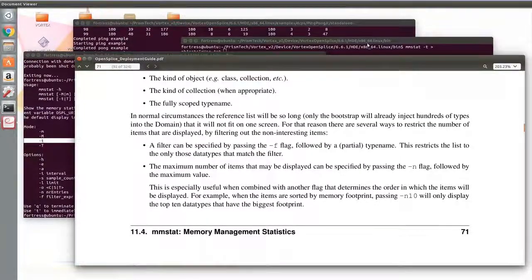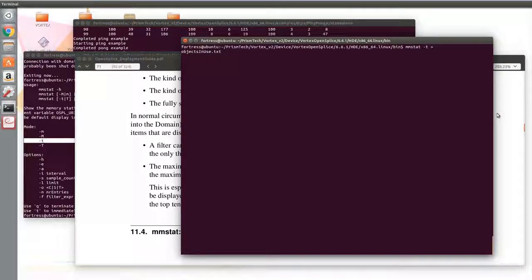This gives you a large amount of information about your domain and is particularly useful in debugging. Now what I'm going to do is run that mmstat -t. I'm going to redirect the output into objects_in_use.txt. The OpenSplice domain is stopped, so we should expect that there will be nothing in this file. And as you can see, there is nothing in this file.